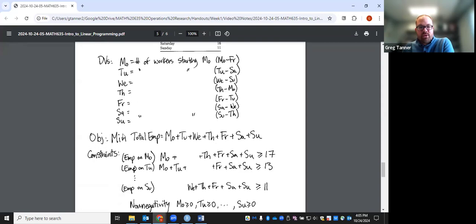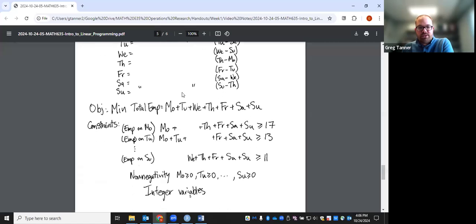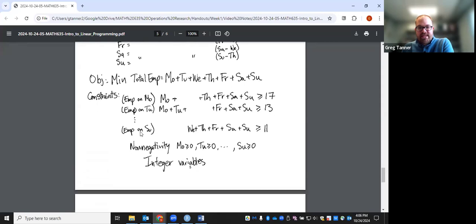Now our objective is that we want to minimize the total employees. What's the fewest number of employees that we can have in order to cover all these shifts? So that's going to be our objective. Constraints, we're going to get 7 constraints. And then we want to look at who's working on Monday. Well, if you start on Monday, you're working on Monday. But if you start on Tuesday or Wednesday, you're not working on Monday. And so we don't include those. But if you start on Thursday, Friday, Saturday, or Sunday, then you're also working on Monday.